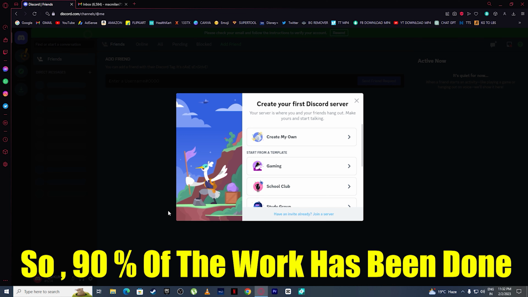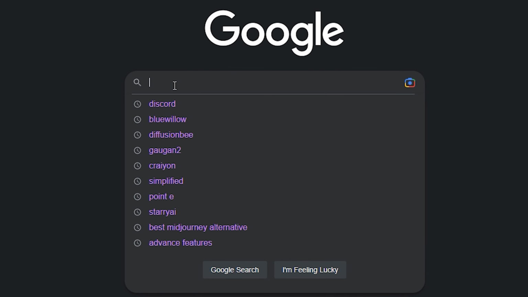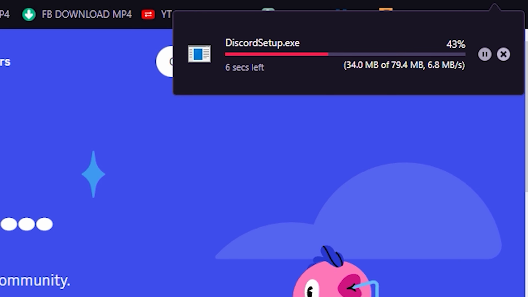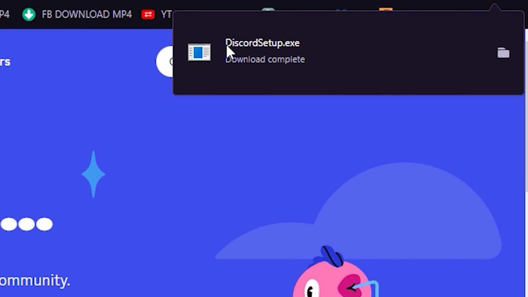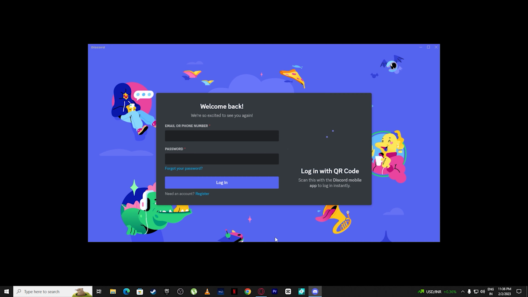So 90% of the work has been done. And now we just need to install Discord on our system. Go on Google, search Discord again, click on the first link and then simply click on download for Windows. And then click on save, and here you can see our download has started. After finishing your download, just simply click on it to start the installation process. It takes around 2 minutes to fully install this software on your system, and after the installation has been done, you will see a screen like this.